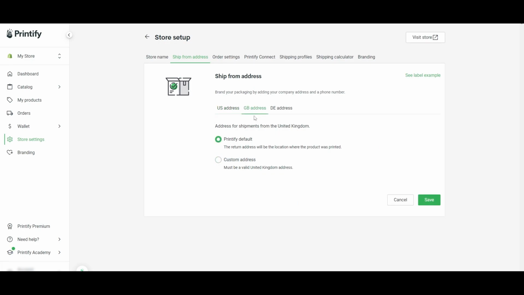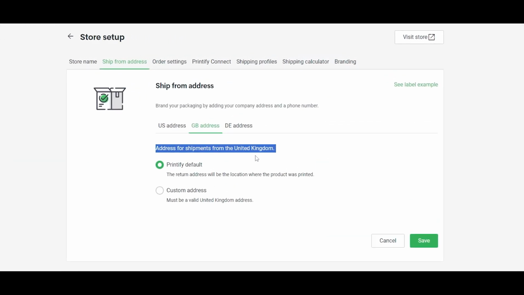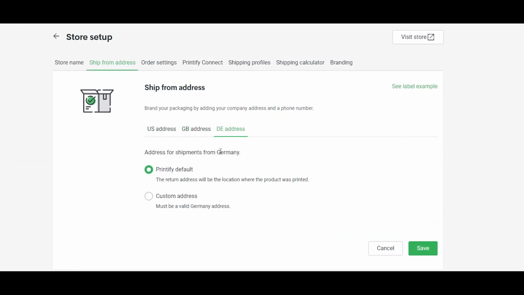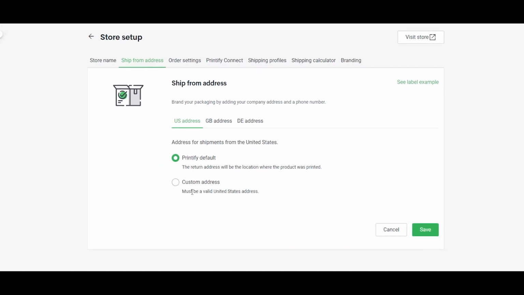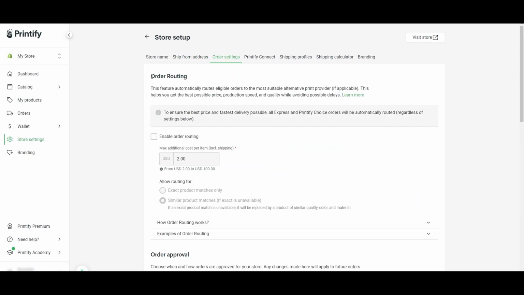There's also a GB address as well and DE as well. If the shipment is from the United Kingdom, this is going to be that, and for Germany as well. I recommend leaving it default, as it doesn't really mess with anything. As I said before, if you are offering returns and offering refunds, you should add your own custom address. Moving on, we have order routing.